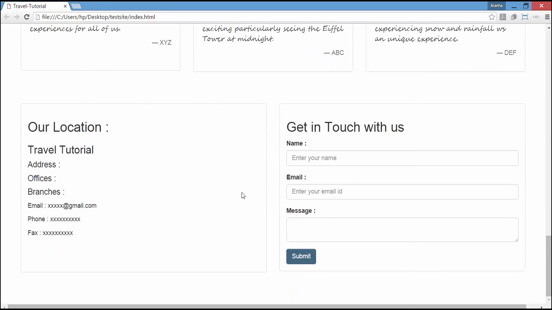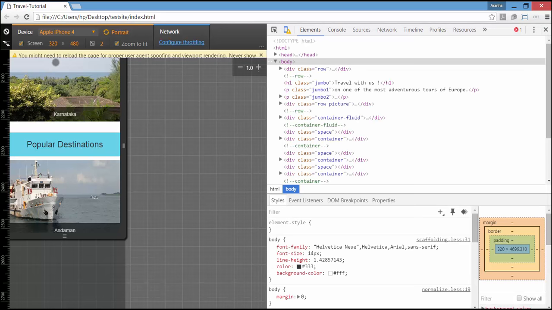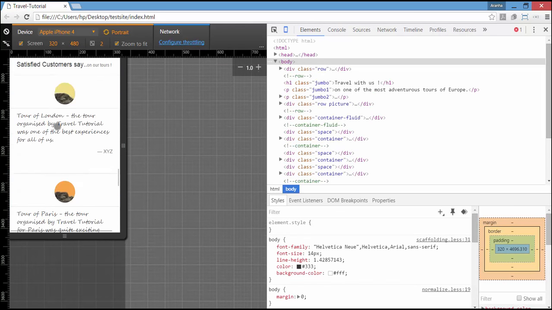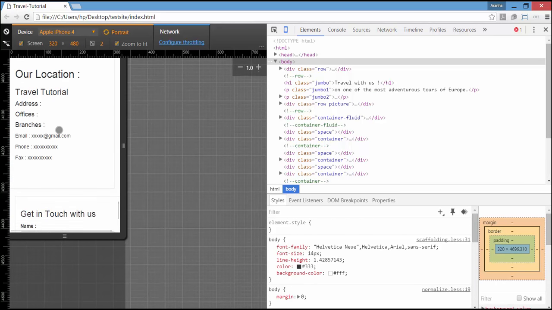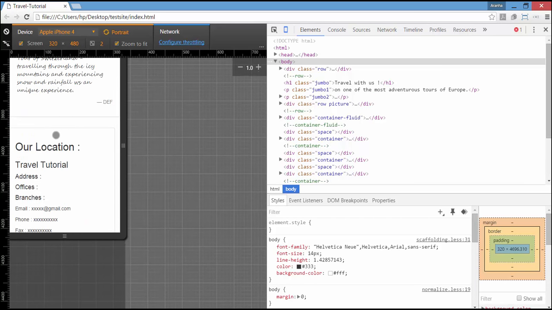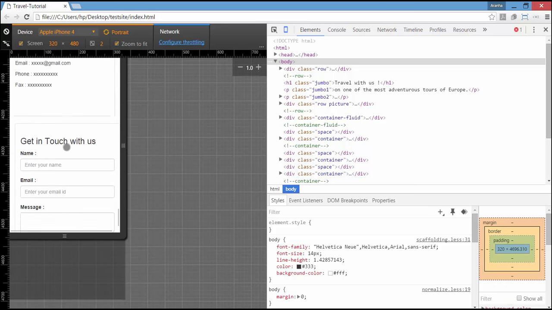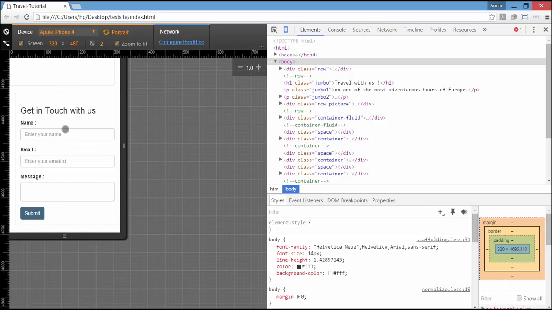Now let us see how these columns look in the viewports. So for viewing them in the viewports, let's use the shortcut key Control Shift and I. Coming to 320 pixels Apple iPhone 4, let's refresh this, and if you come down, now you will see that our location is moved to the left side, and the get in touch is slightly moved to the right side. That's because of the negative 15 pixels margin we had given in the normal CSS.